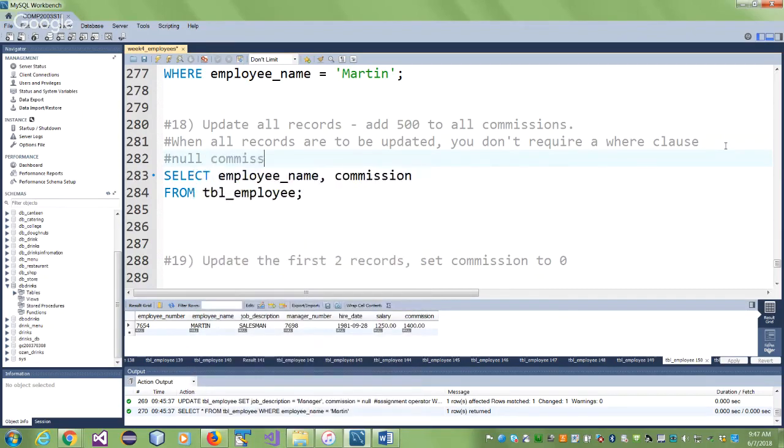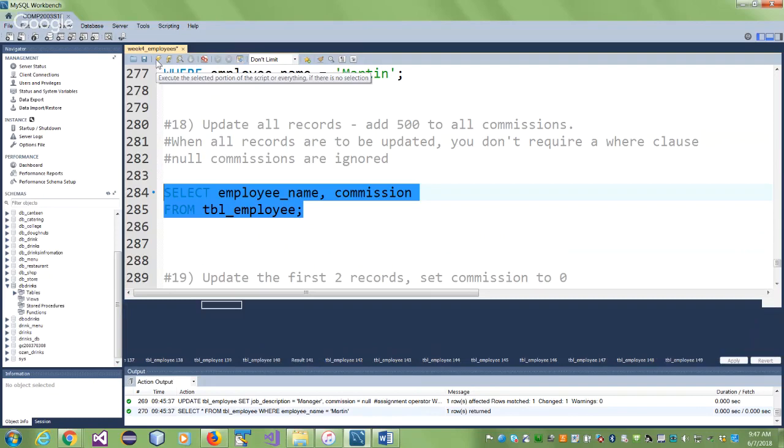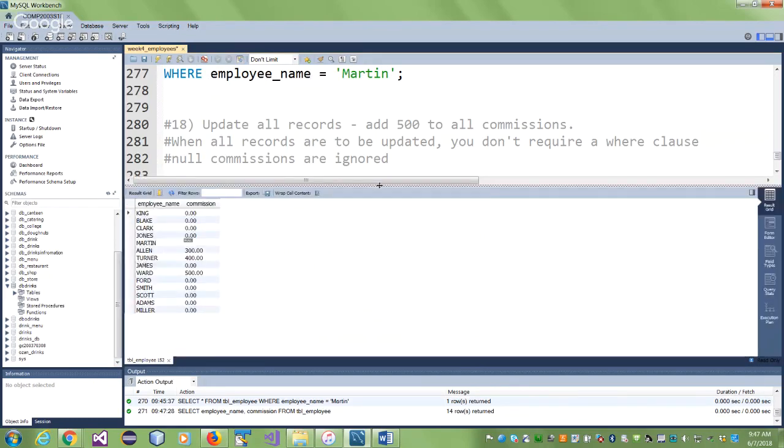Therefore, it is important that you use null commissions properly with is null or is not null. They are ignored. You can't do anything with them. You're basically saying they don't exist. So adding 500 to not exist doesn't make sense. And there is one record with null, keep in mind, and it will come up. So I'm saying, show me the commission and the employee name of all employees. To show you what I mean is this. The last person, Martin.